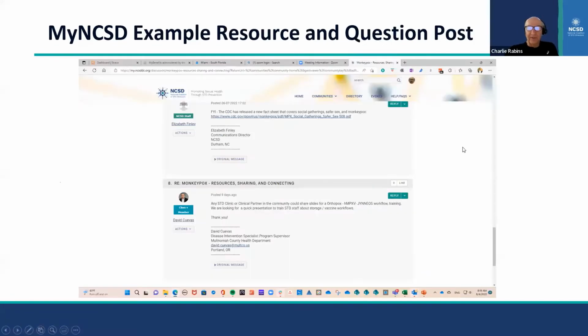And just to give you an example, this is from one of the other communities, but if you look at this top one, I know it's a little bit hard to read, but somebody from our NCSD staff says CDC has released a new fact sheet covering social gatherings, safer sex, and monkeypox, and provided a link to probably the CDC website. So, again, a great place to share resources.